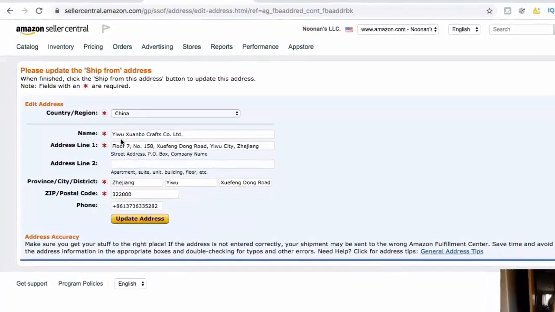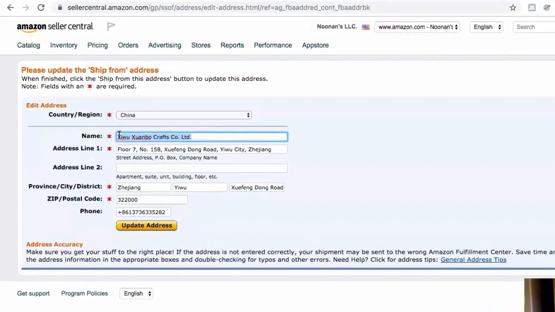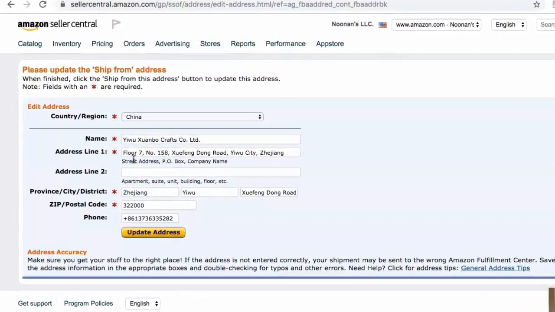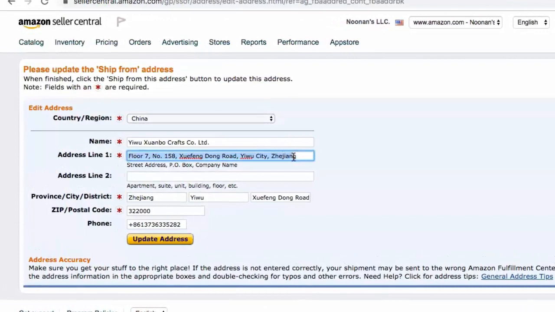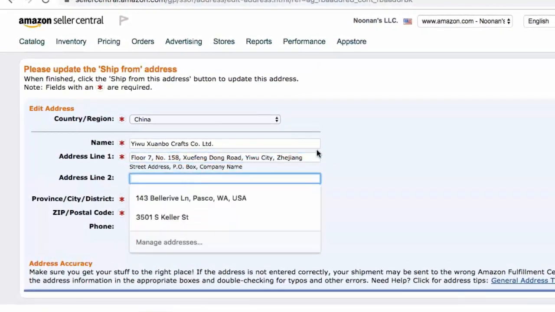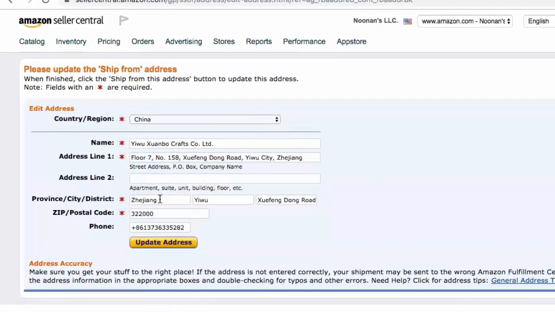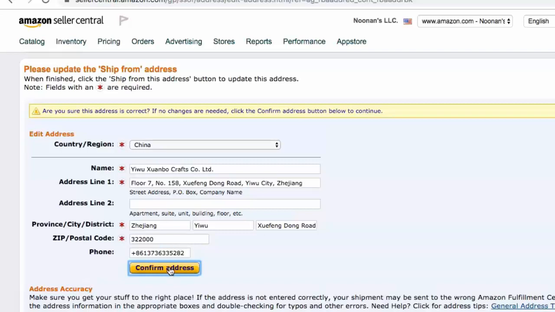You'll choose China. You'll put the full name of the supplier here, China, the address line 1. This is the street address. And anything that doesn't fit on this first line, you can put on the second line. And then make sure you get these right. Okay, this is really important that you get clarification from your supplier if they don't clearly tell you this. But you want to make sure you get the province in here first, then the city, and then the district. Okay, really important that you get these correct. And then the zip code, and then the phone number, and then you click Save and then Confirm.